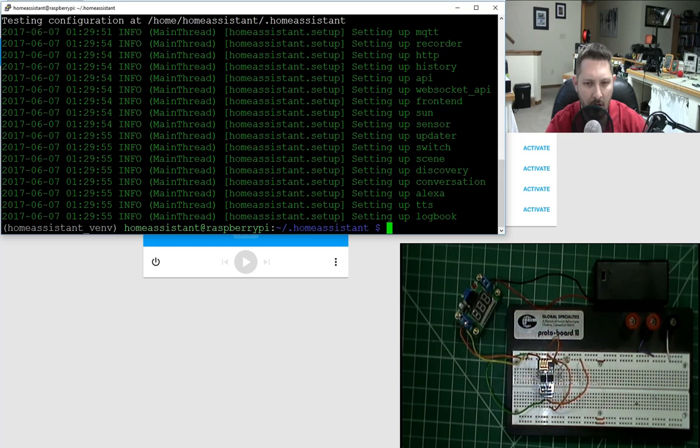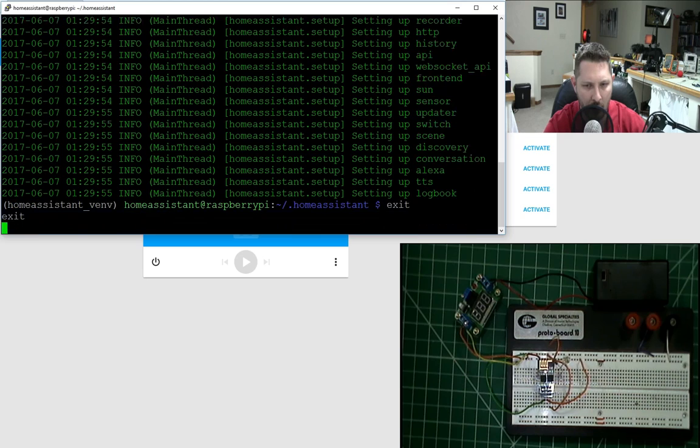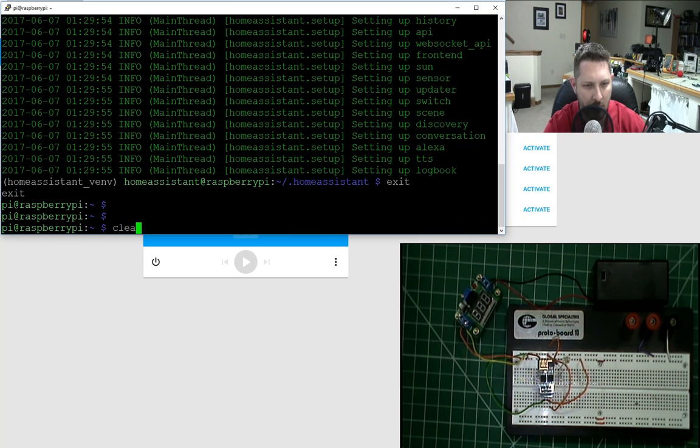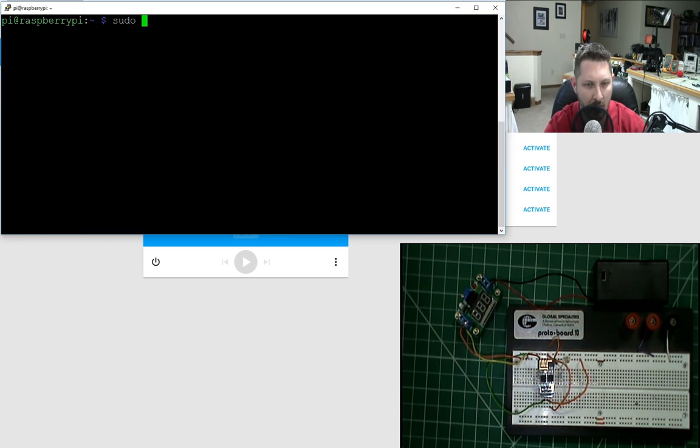So what we can do is we will do a sudo. Here, let's get out of that because we don't need to be in that anymore. So sudo systemctl, we're going to stop HomeAssistant@pi. If you remember, this is the name that I gave that.